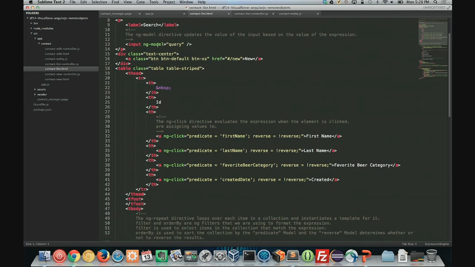Right here you can see I'm using the ng-model directive, another AngularJS directive. This is that two-way data binding. This is saying bind the value of this input to the query variable in my scope for this controller. And so this simple line of code is what binds it so that when I type in the query, it says, hey, query is being updated and filters my list of stuff.